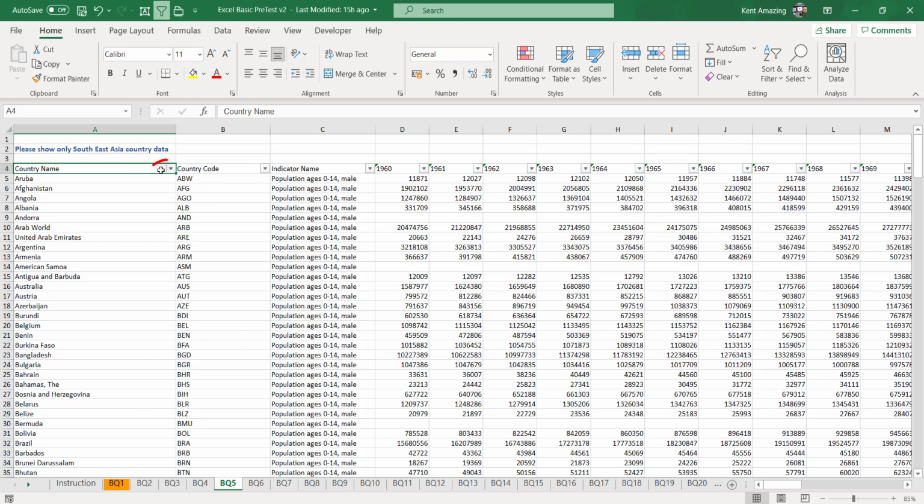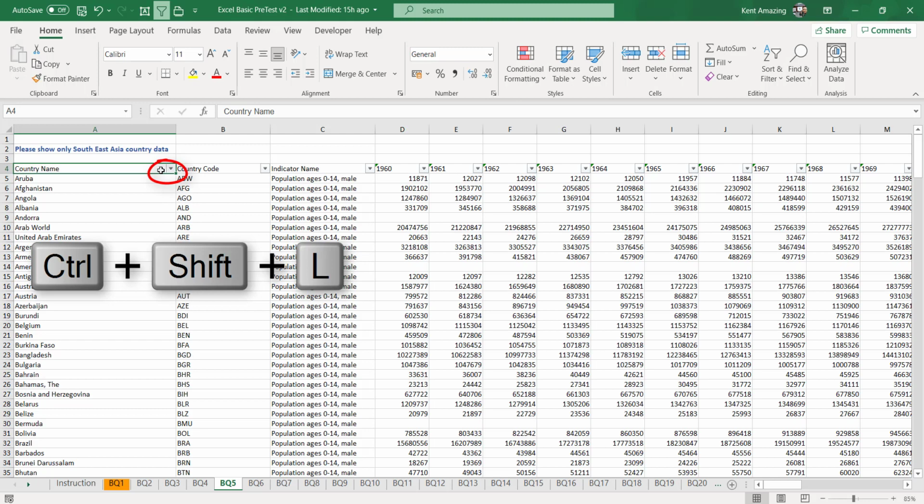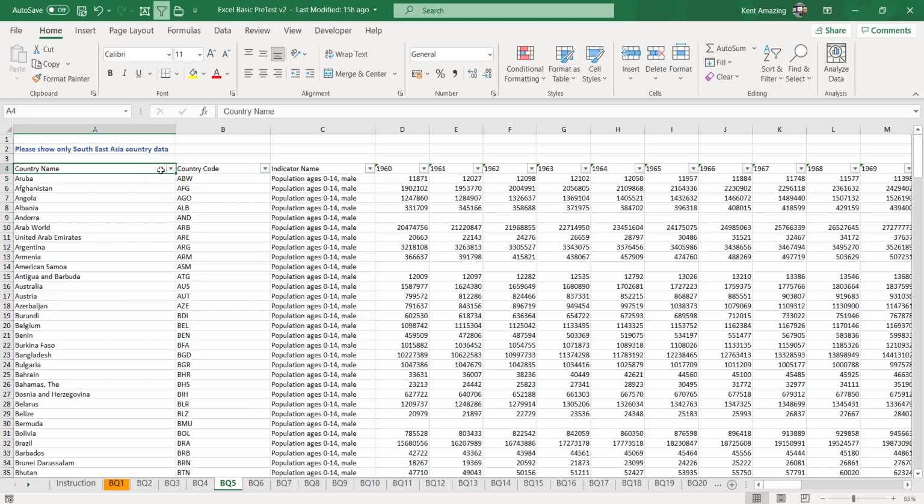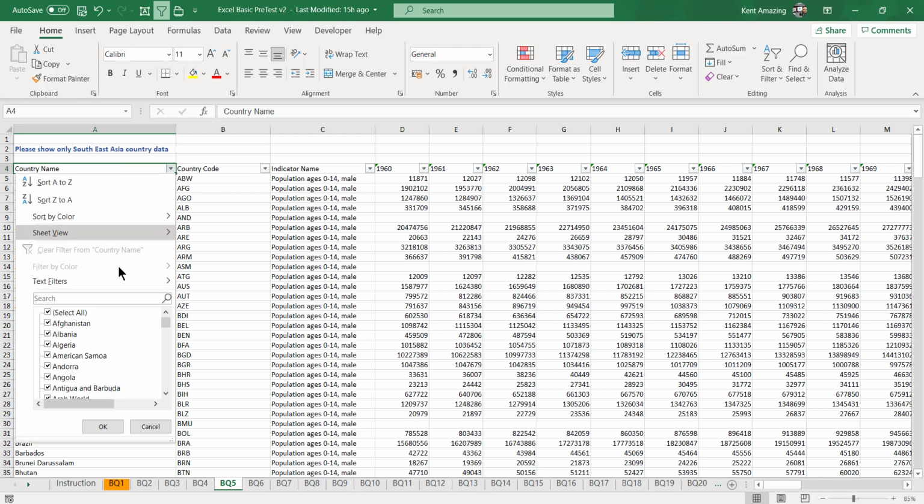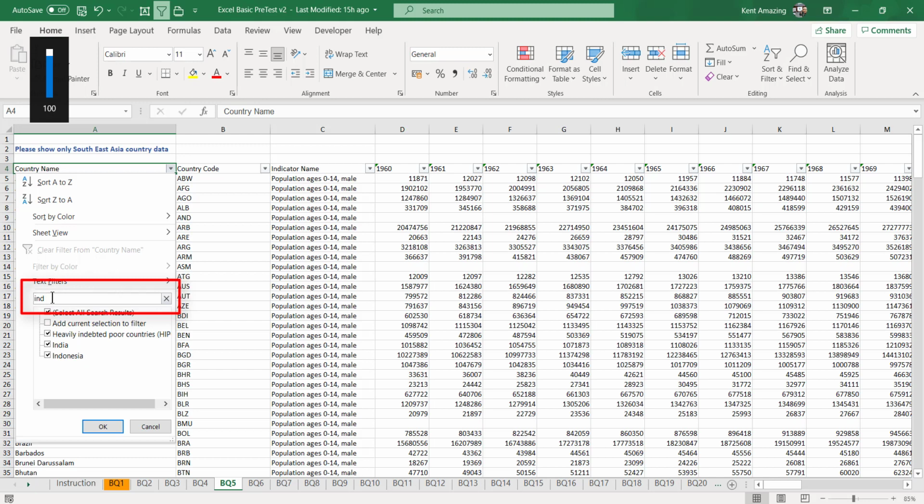Okay, so you can also remove the filter by pressing Ctrl Shift L on that row, and after that, go to the country name. Click on this small button, and then we will start selecting and check everything. But we will first start with Indonesia. Okay, so we have these two, right? So I don't want all of this, I just want this. And this is important: add current selection to filter.